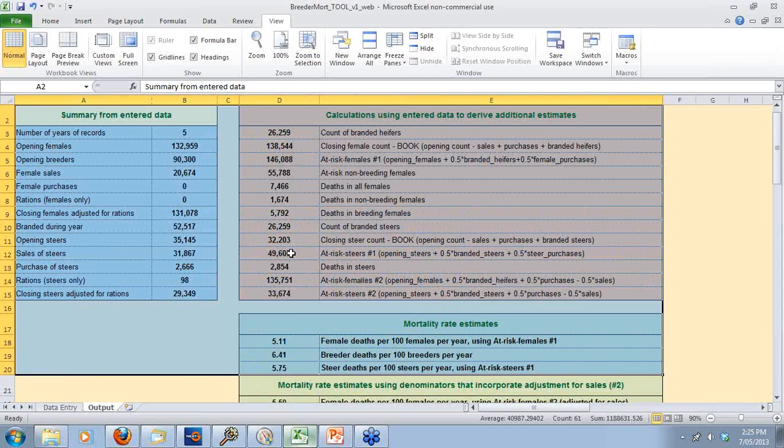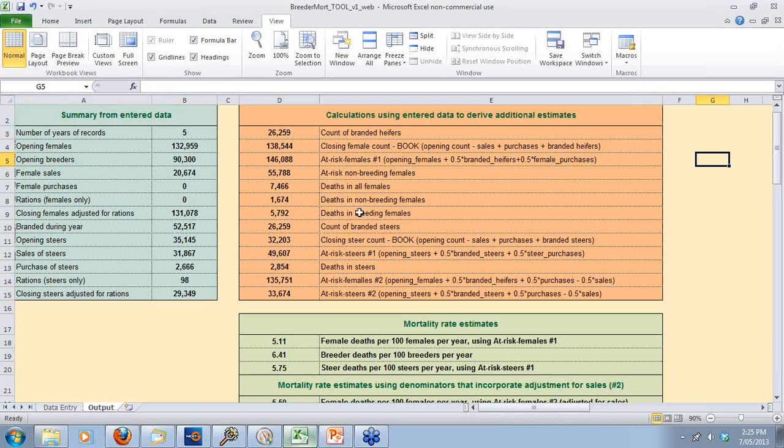Once you input that data, the formula then, I've just clicked on the Output tab, and you'll get the results on the next tab. So it goes through the process of using the difference between the book number and the adjusted number based on counts, and coming up with a denominator and calculating a female death rate for your total females and breeders and steers. And this is the simple version. The second version is more complex in that if you have the timing of sales, purchases and brandings, you can enter that, and it refines or fine-tunes the whole process and makes the denominator more realistic, and therefore the mortality rate more realistic.